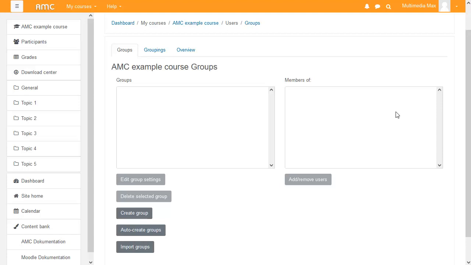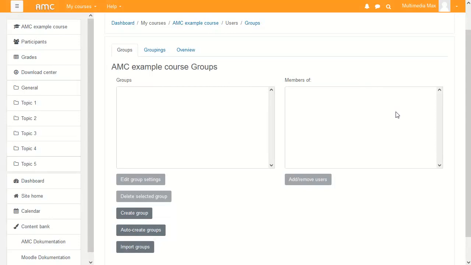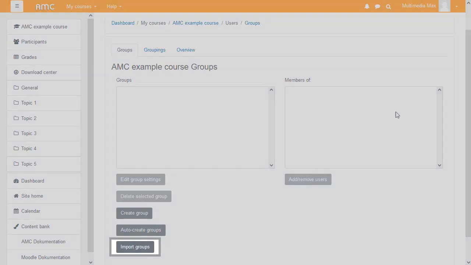You can now either create groups manually or create them automatically if required. Automatic creation can be carried out, for example, on the basis of a group number or a desired group size. You can then assign these groups randomly or alphabetically using the first or last names. As a third option, you can also import groups from a text file.